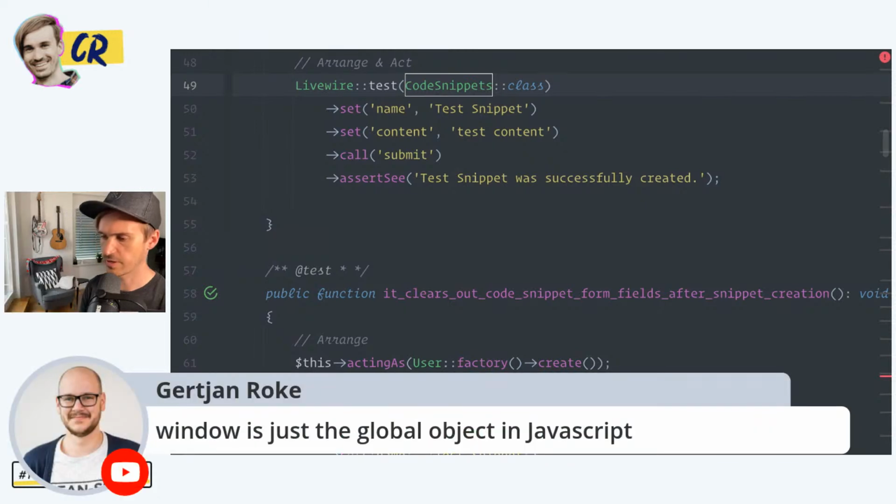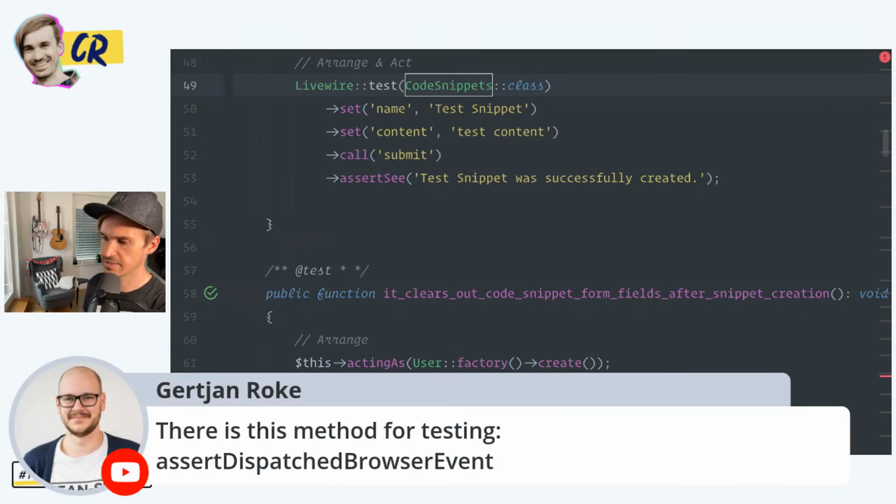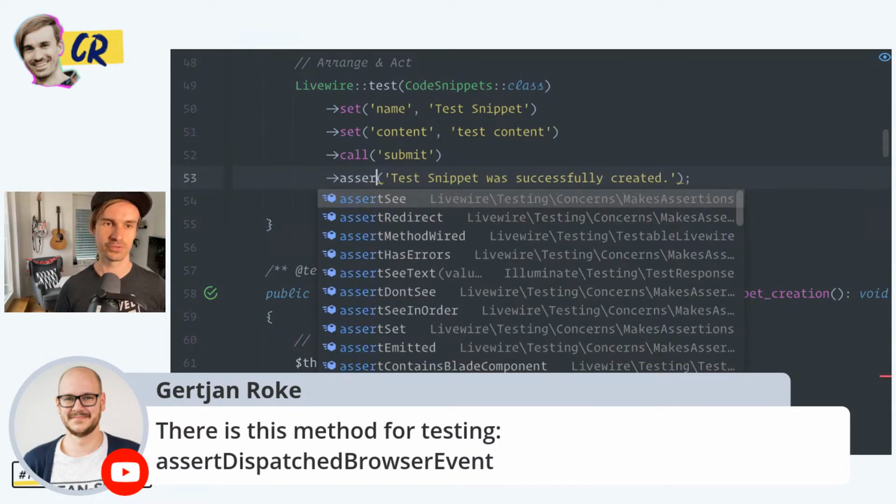Oh yeah, thanks for clarifying this. So window is just a global object in JavaScript. Okay, that's what I thought. That's interesting, there is this method for testing, assert dispatch browser event. This could also be useful.